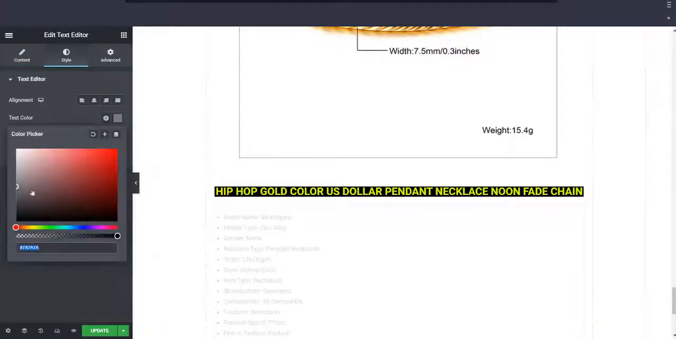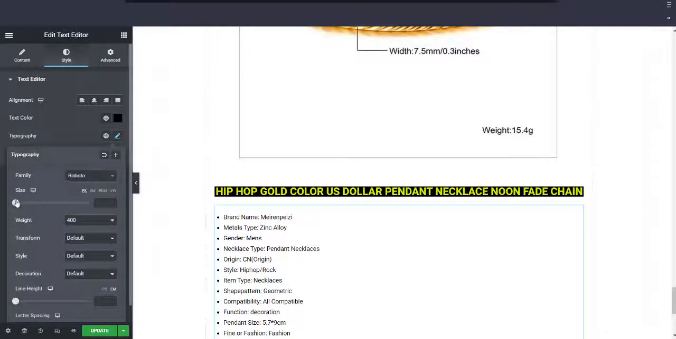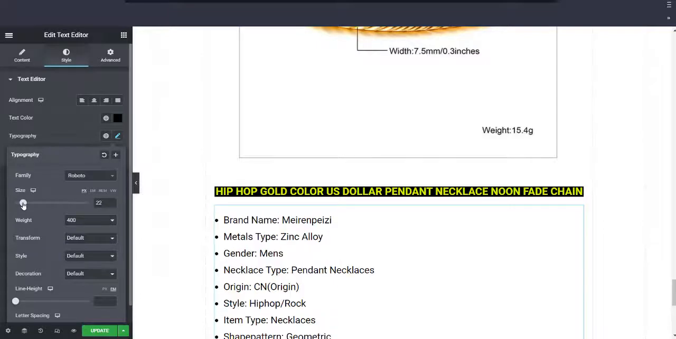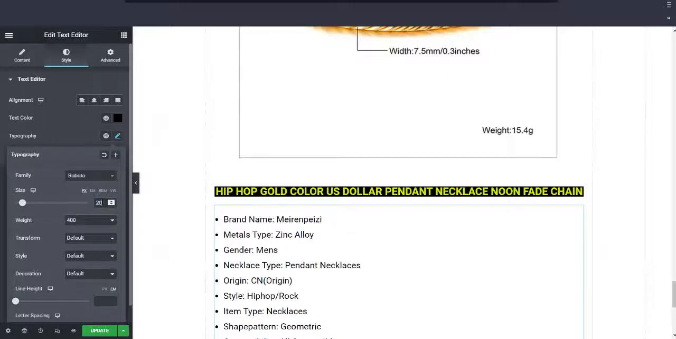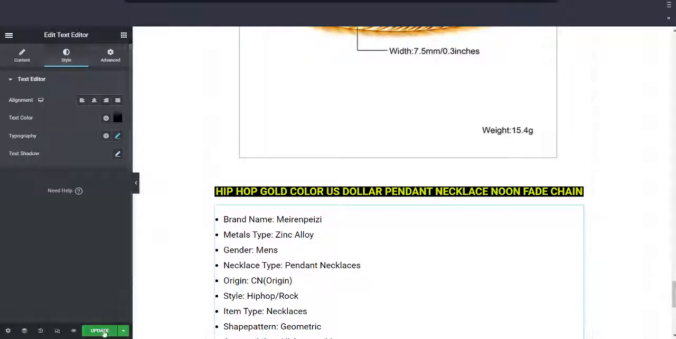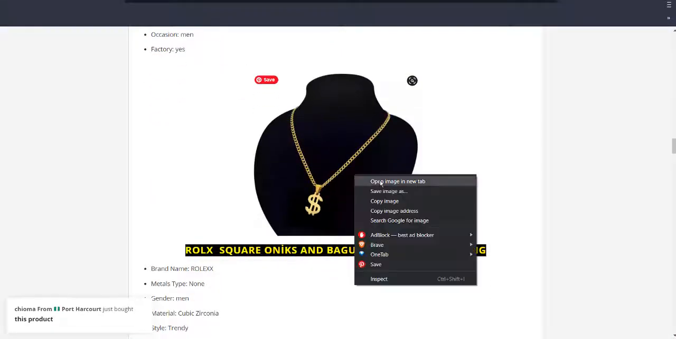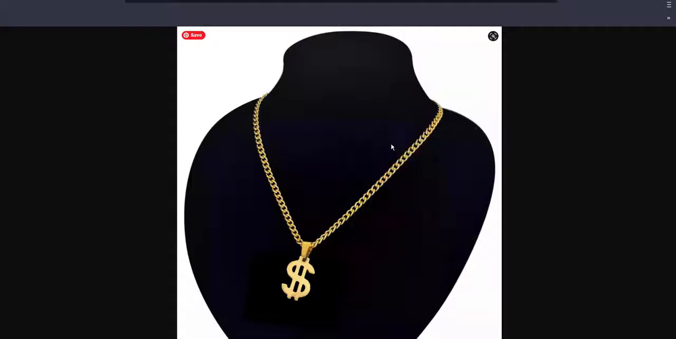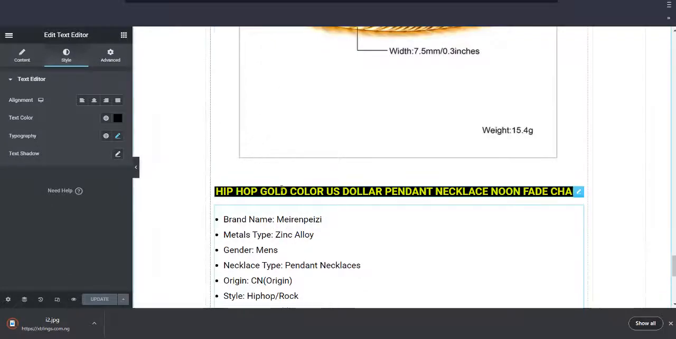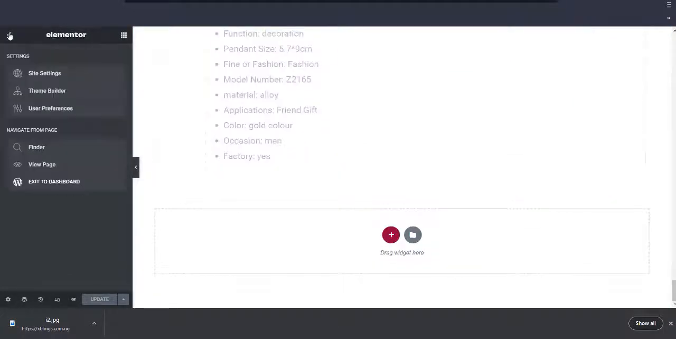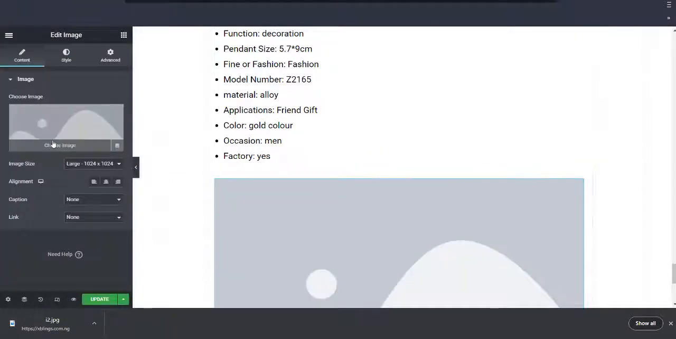Come down here, change it to black. You can decide to increase the text. So instead of looking at this, you can also just write it out. Always remember to save. Now we move on to the next line, which is this. So we pull out our image here as well.